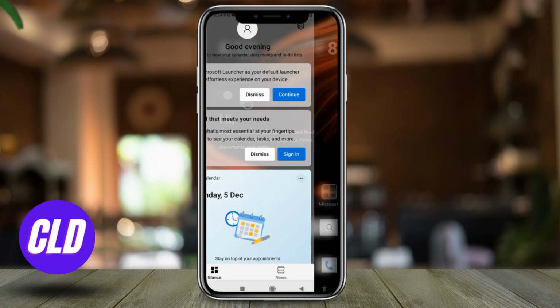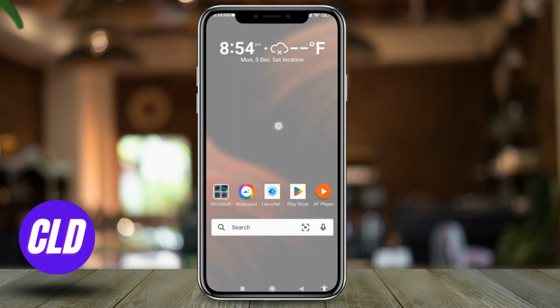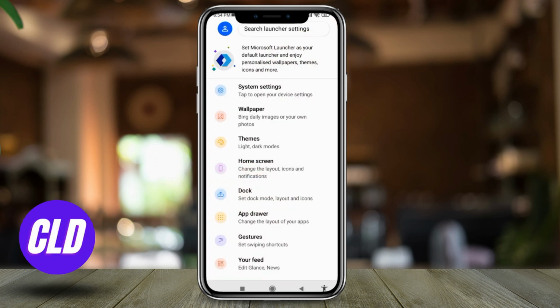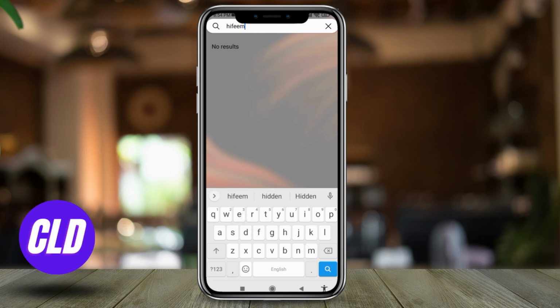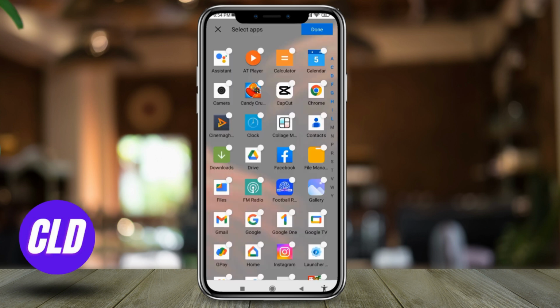Now what you have to do is long press on your screen after you launch this app. At the bottom you can see this option of Launcher Settings. Tap on it. Now at the top you can see that search bar, type there hidden apps. And then it appears. Now tap on hide apps.